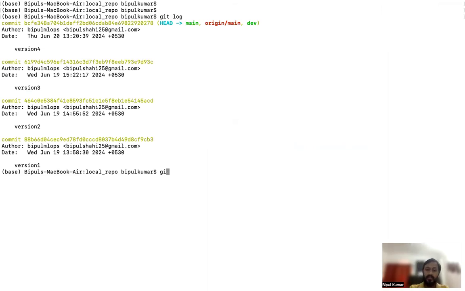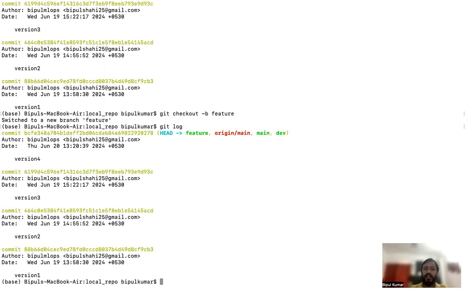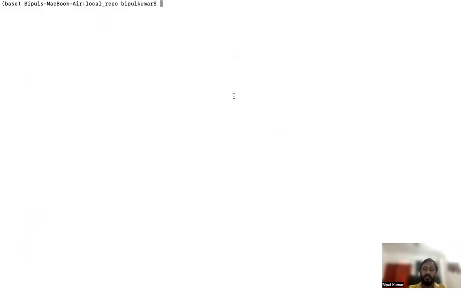Anytime I want to create a new branch, I can just use git checkout, then the branch option, and then the name of the branch. Let's say feature. So will it create? Let's see git log. It will create it, and right now the head is connected to the feature branch.